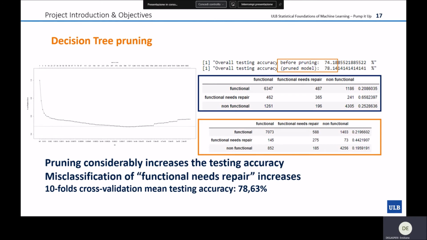At the beginning, we used an extremely small CP parameter, which is a complexity parameter. And then we looked at which CP the relative error presented its minimum value. So we found the best CP, which is in this area, and then we found the optimal number of splits of the tree. The increase in the accuracy is quite high. We passed from 74 to 78.